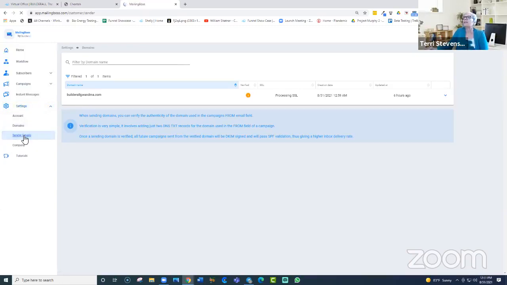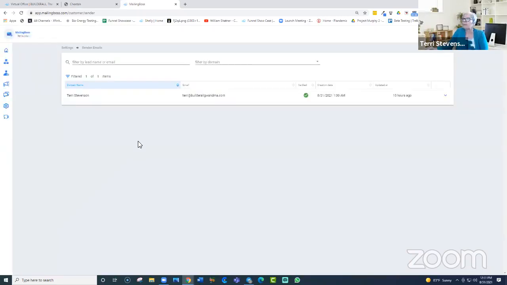Now let's go to the sender's emails. And here's where you would set your sender emails. I do have one, and that's for my builderallgrandma.com. The email is terry@builderallgrandma.com. That's the domain that I use for my training site, so it's attached to this account.